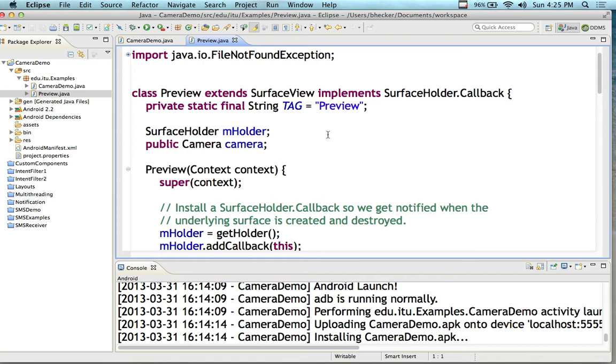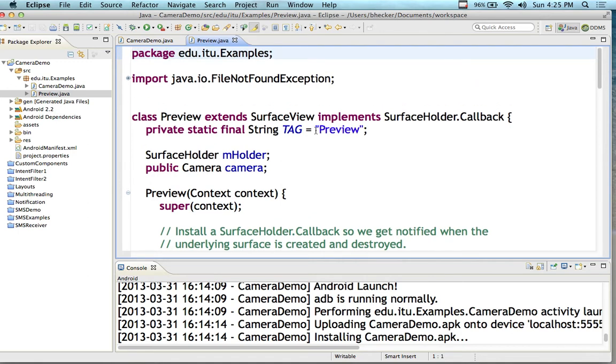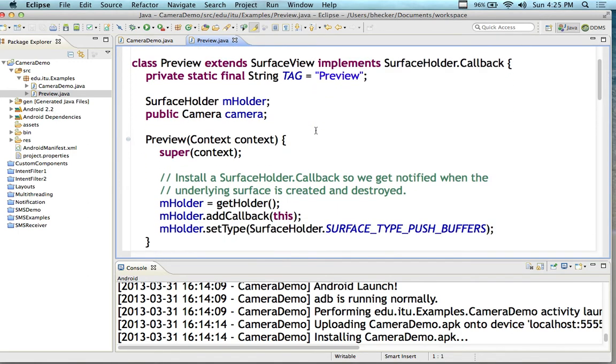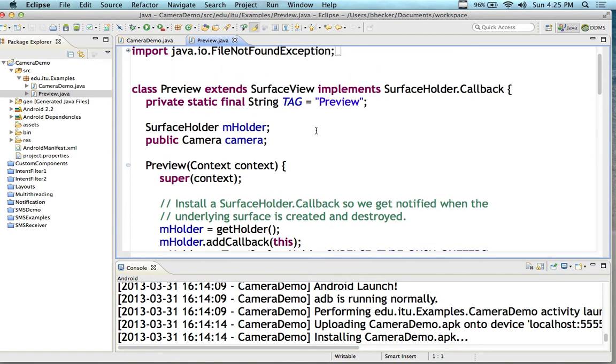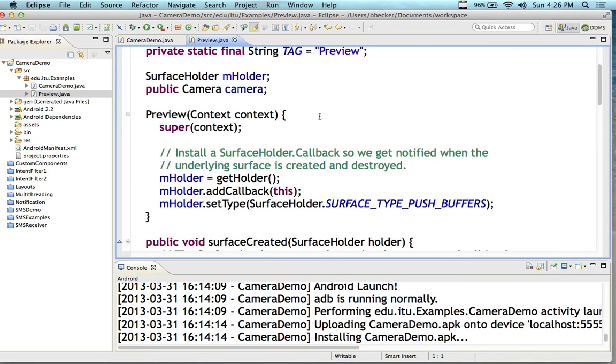Surface holder, M holder, and then we're going to have the public camera. So we're going to have a placeholder for the holder and the camera component. And then on the preview, which may not necessarily be supported, we're installing the callback so that we can be notified what you should be able to see in the preview screen.